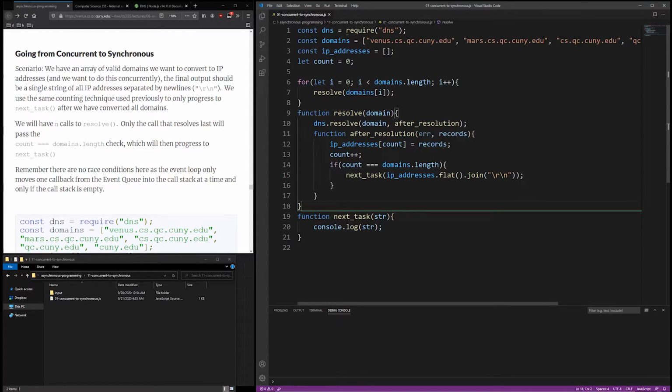The next example has us starting a process concurrently. We have an array of valid domains we want to convert to IP addresses. And then the final output should be a single string of IP addresses separated by newlines. So we want that string to be printed out. The printing statement can only print after all the domains have resolved. But it's a single print statement. It's not 5 separate print statements.